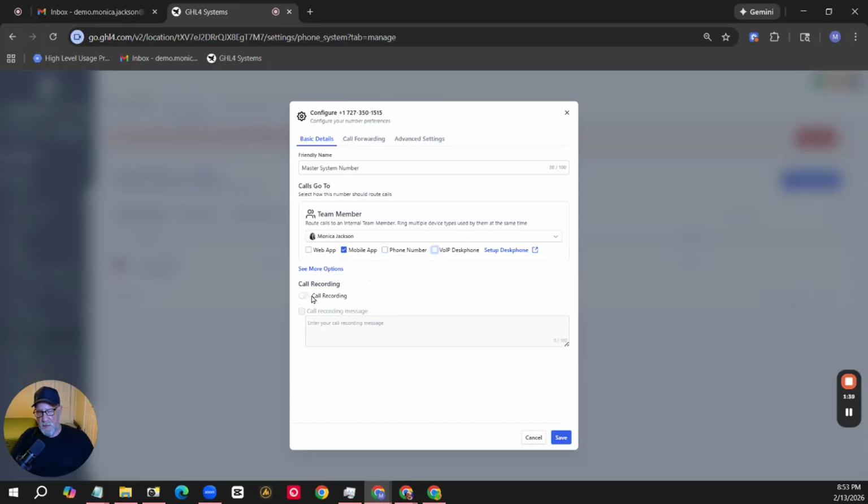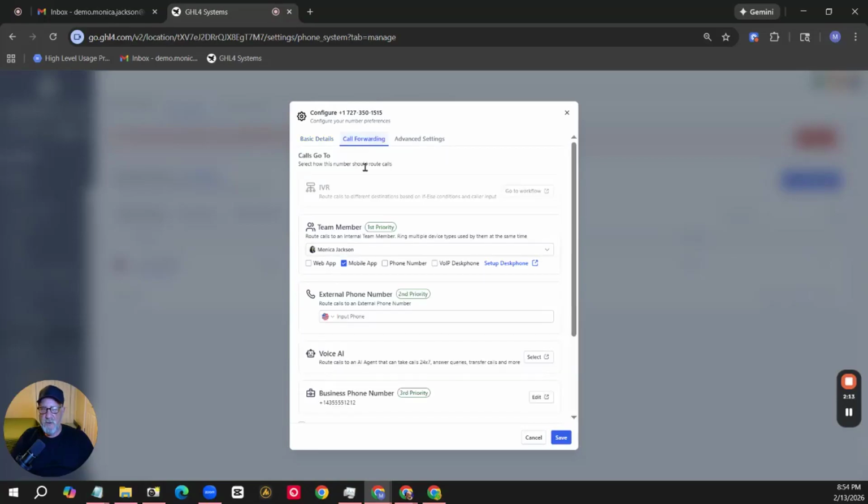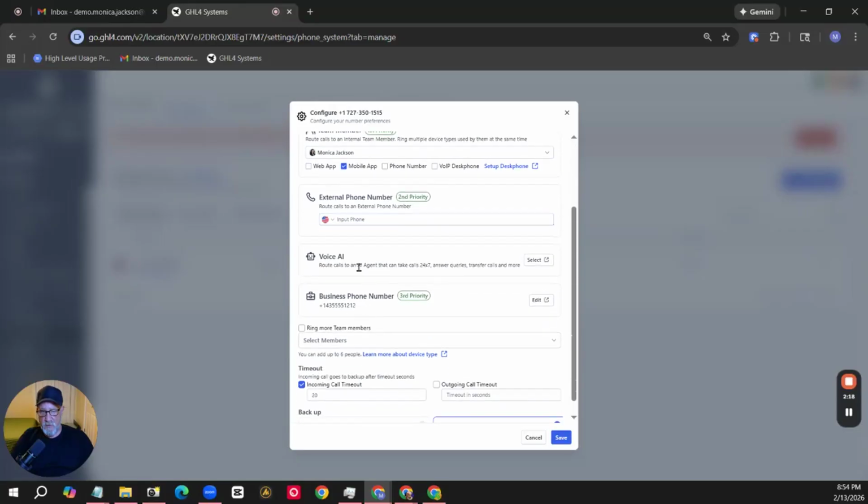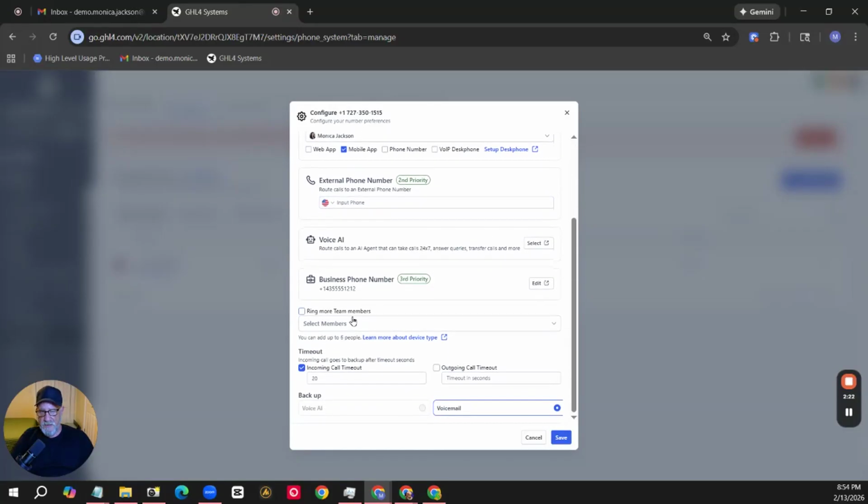Now you can set up call recording, and you probably want to, but when you do that, this call recording message will come up. That's very annoying. Turn that off. If you want to, you can forward the calls to an external phone number. You can send it to a voice AI. We haven't set one up yet. You can ring other team members if you want to. If Monica doesn't pick up, then you can ring it to Ashley. You've got an incoming call timeout for 20 seconds.